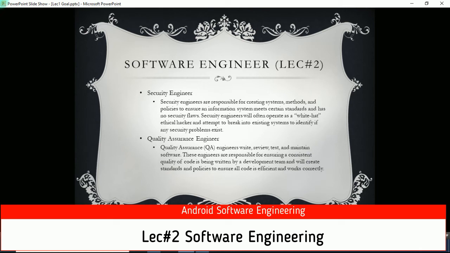Then security engineers are responsible for creating systems, methods and policies to ensure an information system meets certain standards and has no security flaws. Security engineers will often operate as white hat ethical hackers, attempting to break into the existing system to identify if security problems exist. Means its career path should be CCNP, a networking branch where you create and troubleshoot any network for its bugs and holes.